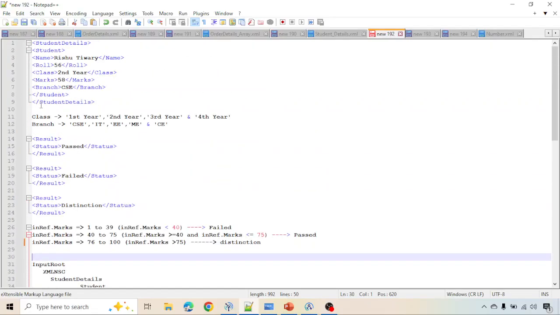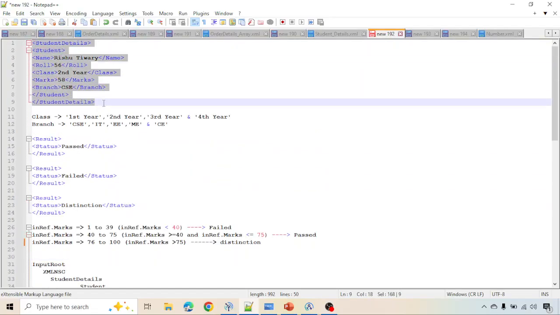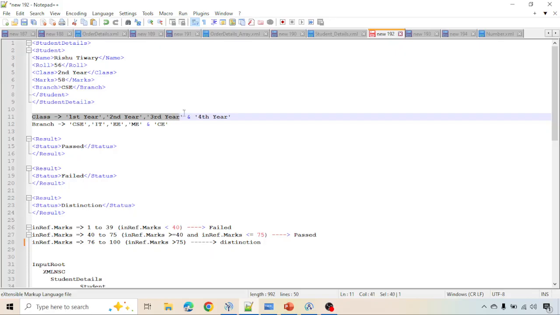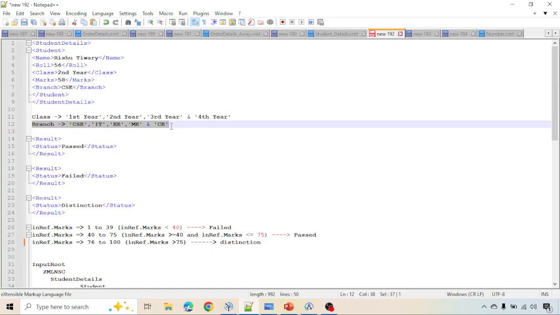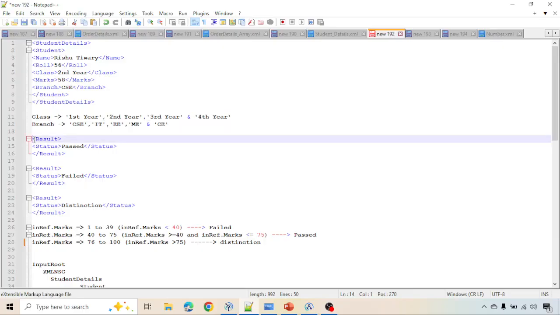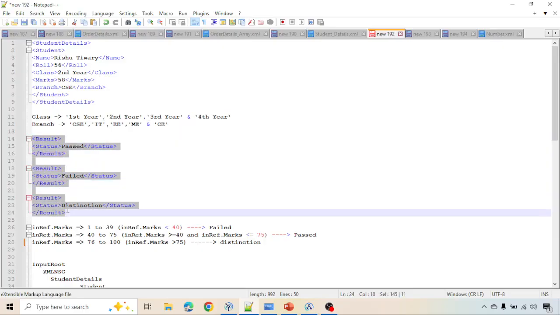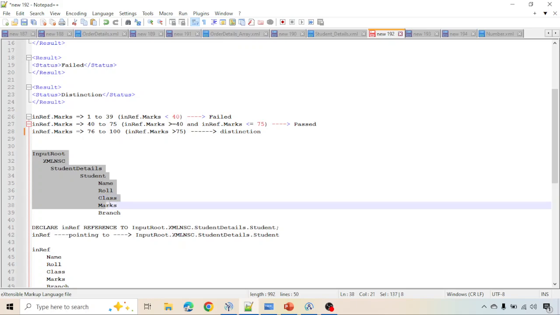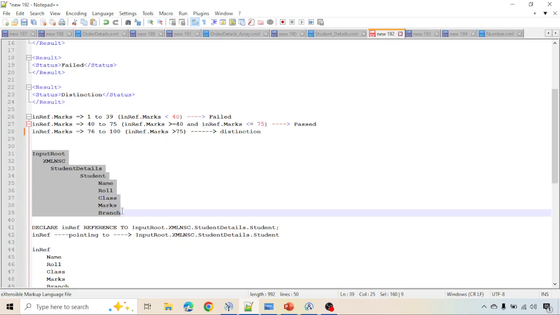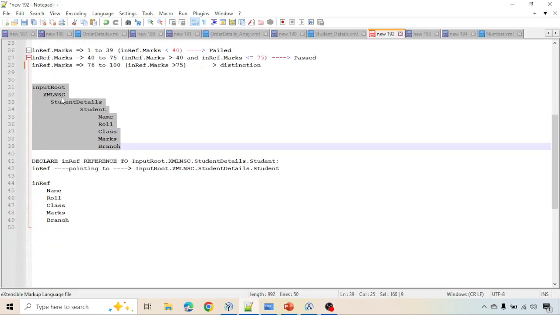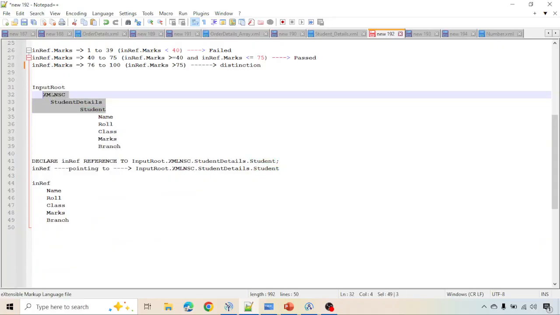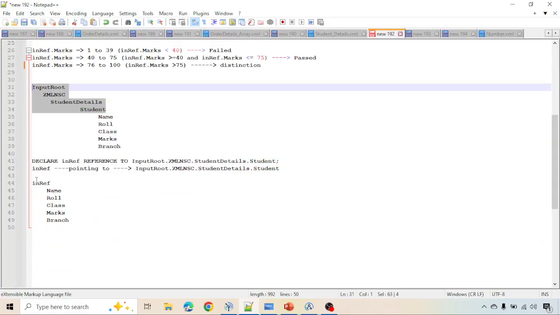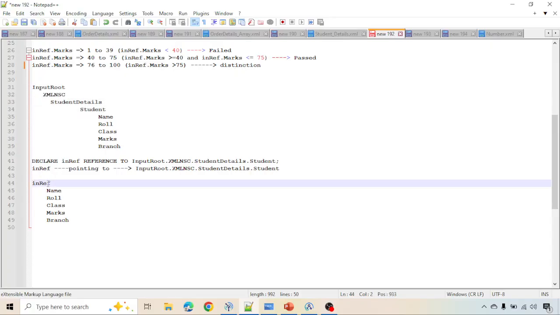So this is the input message I am going to use in this example. Class wise I am going to take year, and branch wise I am going to take 5 branches. As per different situations I am going to print this in output. These are the actual input tree, but I will be referring to student as inref, so I can directly access the field with the help of inref.